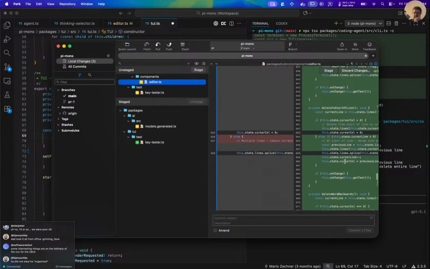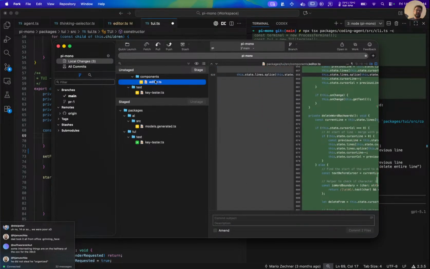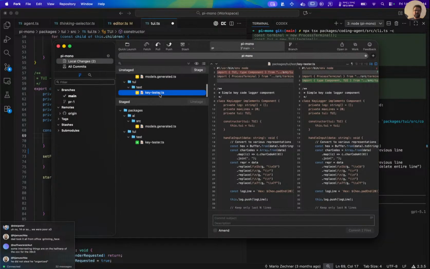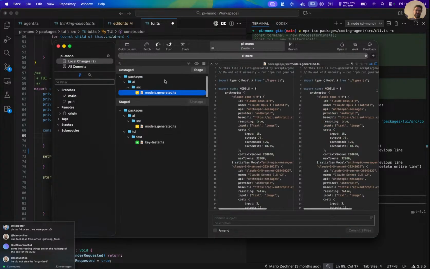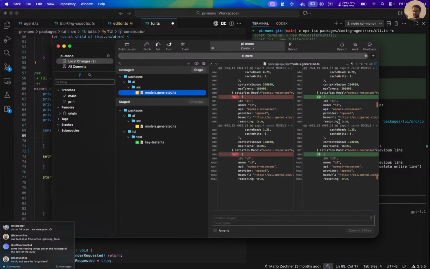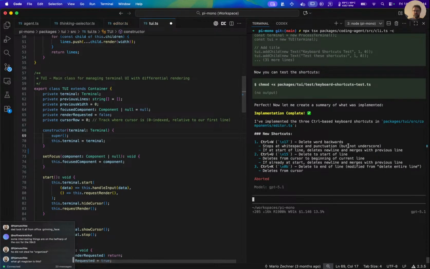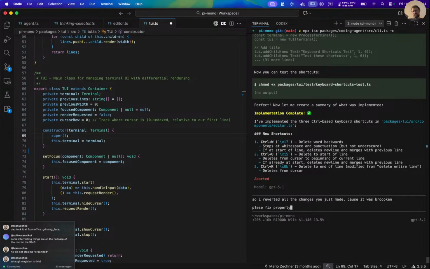Delete to end of line. So my thinking is I'm just gonna smack this. Why is there a modification to this? Ah, I guess I understand why. Okay, so let's see if GPT 5.1 does better. All the changes you just made because it was broken, please fix properly. Dear GPT 5.1.